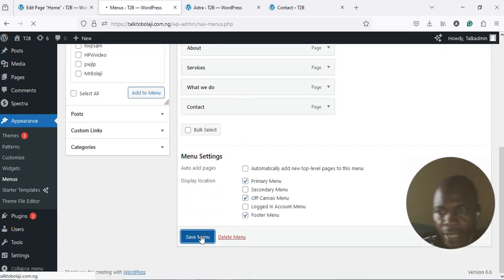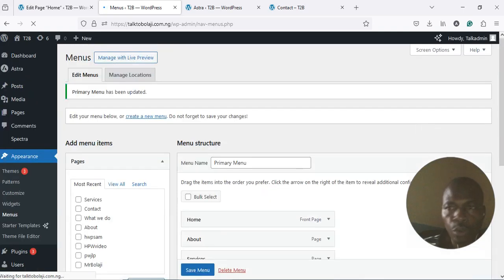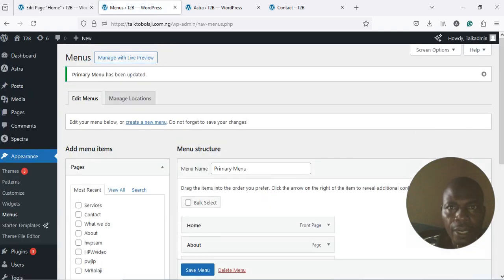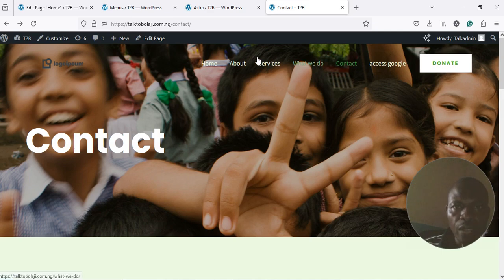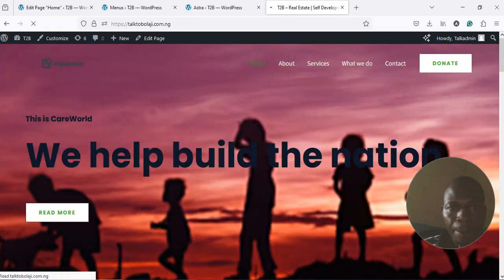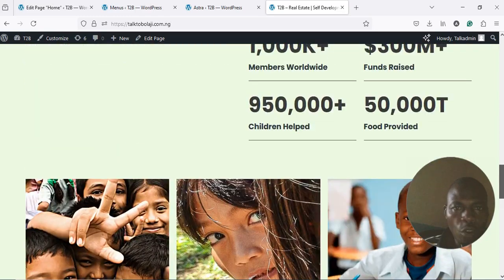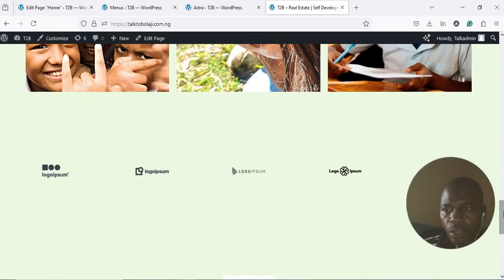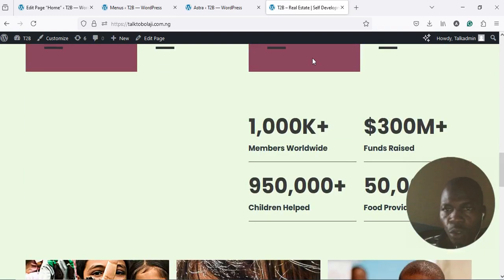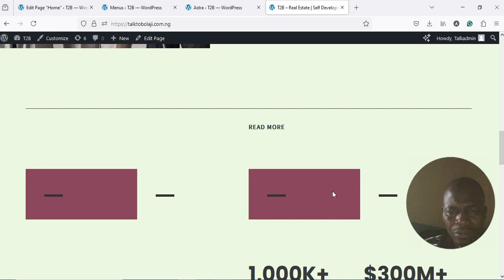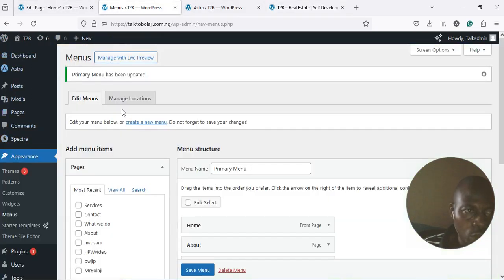I think you're getting it, right? The next thing that I would like to show you is to change the color of your site. Let me go back home. Right now you can change the color of the site, the color of everything that is here. So how do you do that? Let's say you don't want this one to be black, or you don't want this one to be purple. What you do is that you go back to your dashboard.